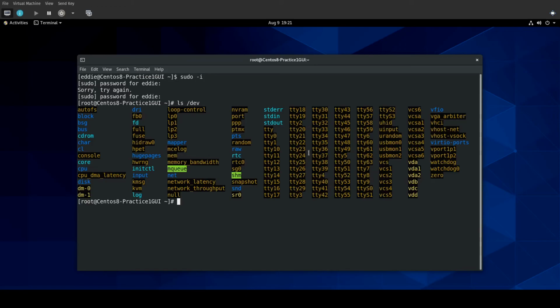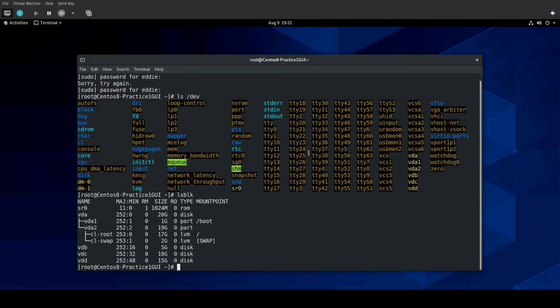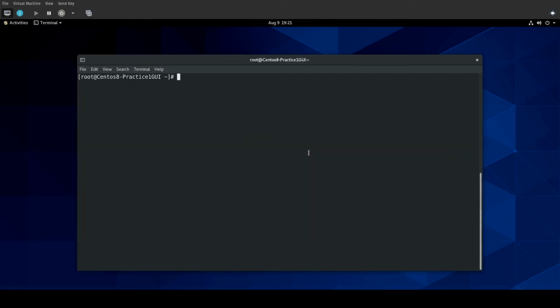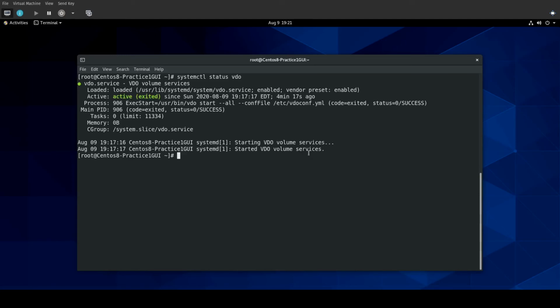So getting into it, let me do lsblk. I think vdc is 10 gigs. All right, so to make our volume, VDO, not VOD. Oh, before I do that, I do need to say, you need to make sure that the service for VDO, systemctl status vdo, technically vdo.service, is both running and enabled.